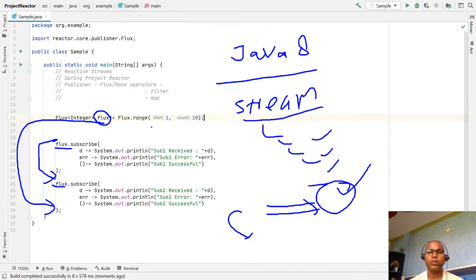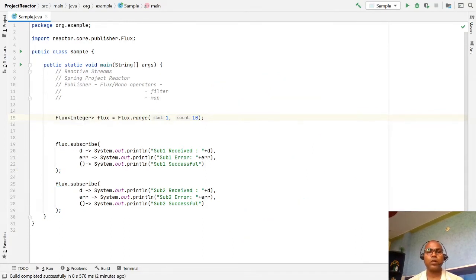But in the Java stream, when you invoke a stream, once a stream is consumed by any terminal operation, like I already showed, forEach, you can say reduce or collect, after that the stream is closed and you cannot open or use it again. So this is the kind of option you have.